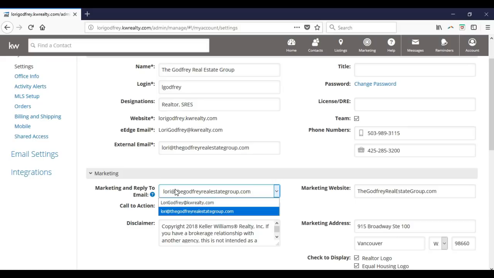All right, so with that being said on here, under marketing and reply to email, all right, you can choose your external email. So that way, not only on all the marketing pieces will your business email address display, because that's what's under the external email, but when people reply back to those emails you send out, it'll automatically reply back to your main email address instead.